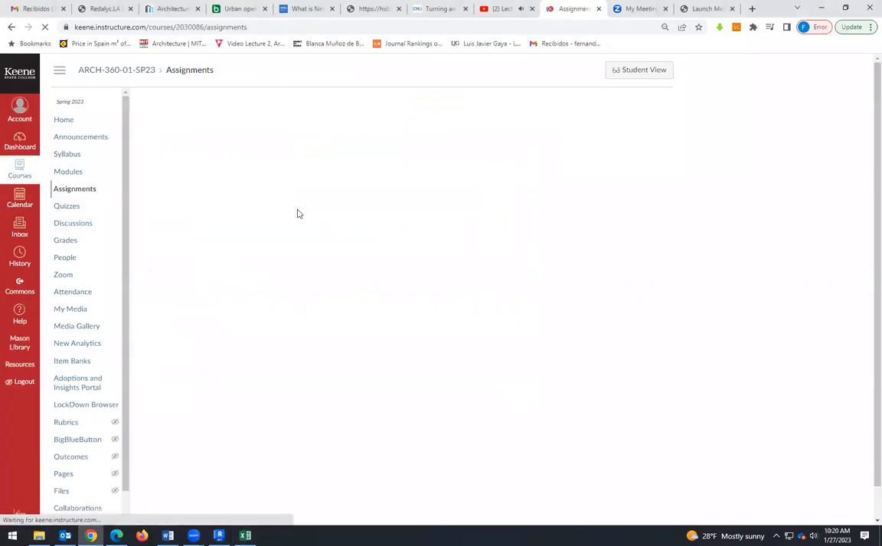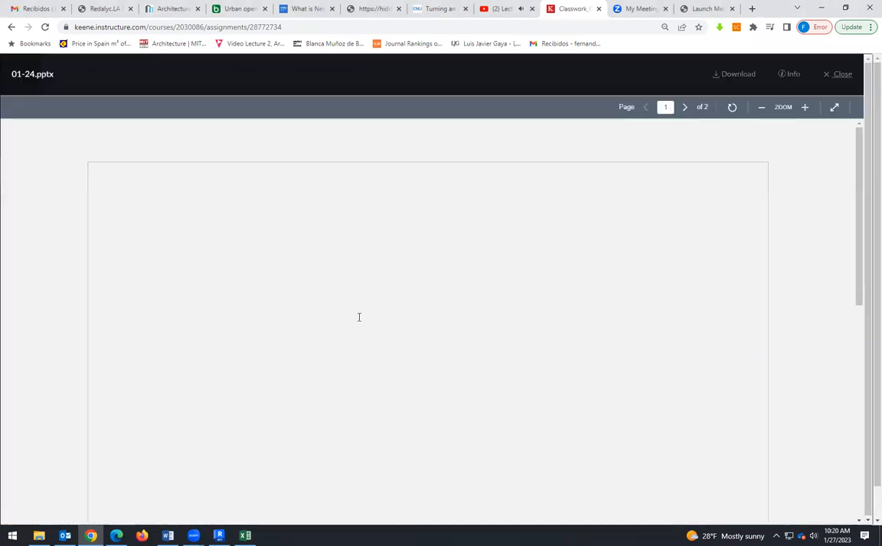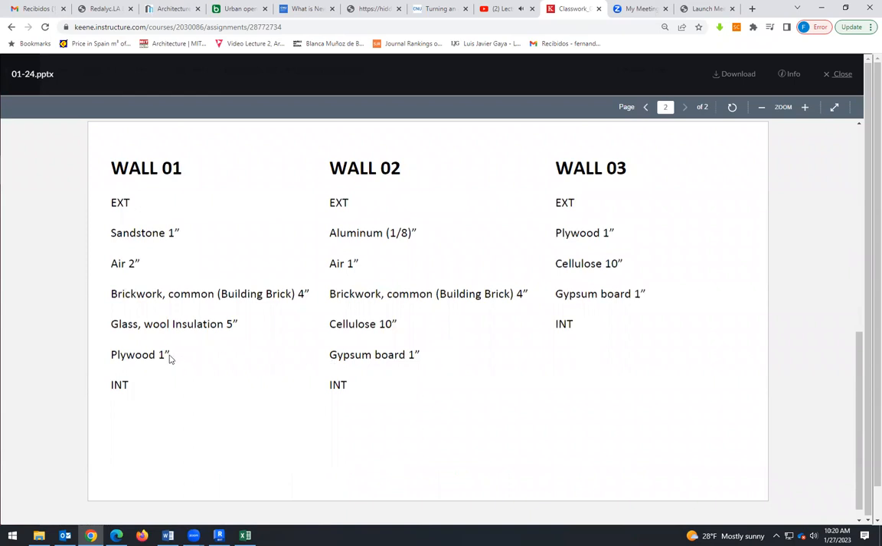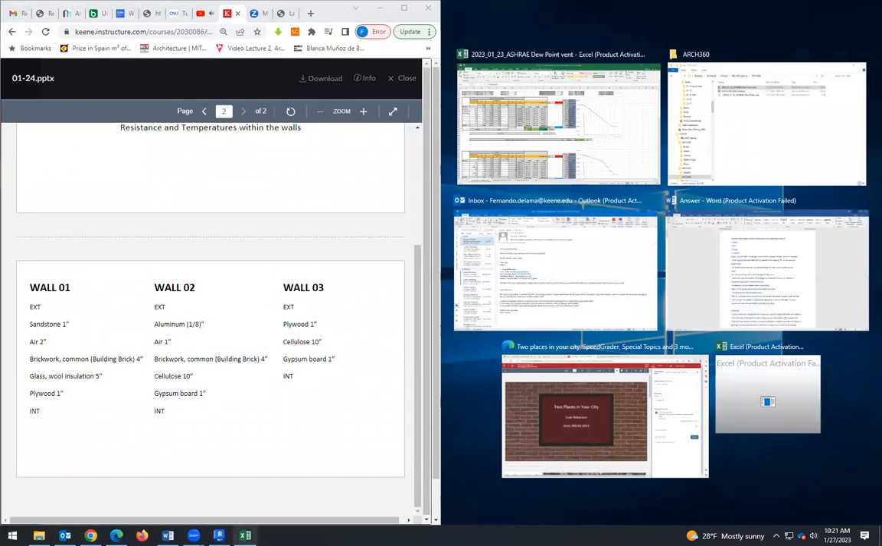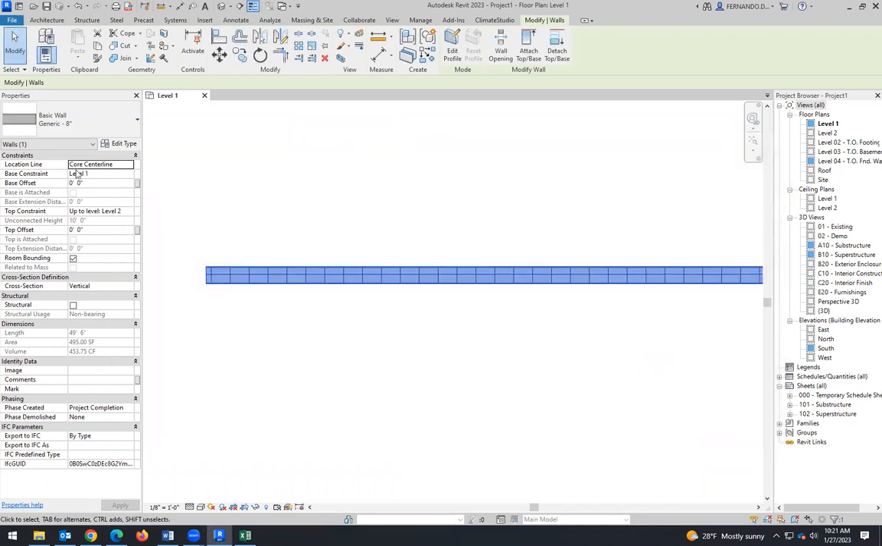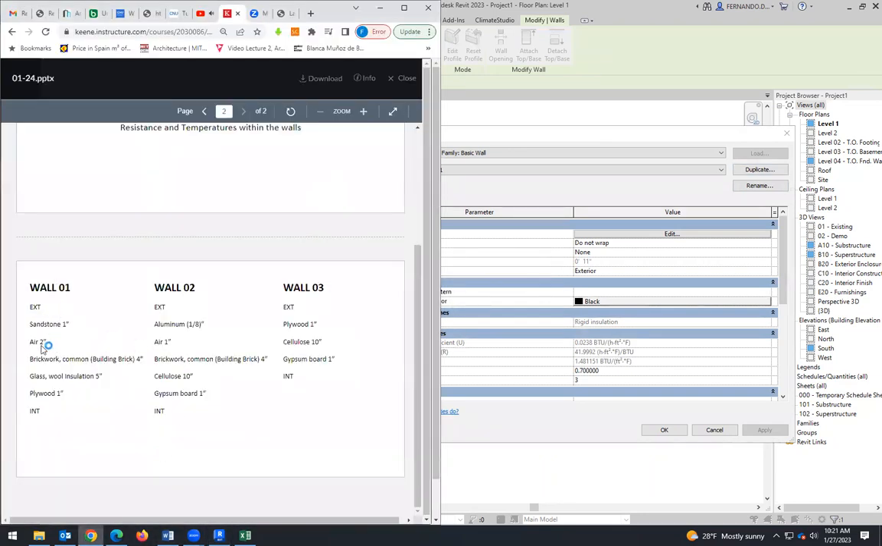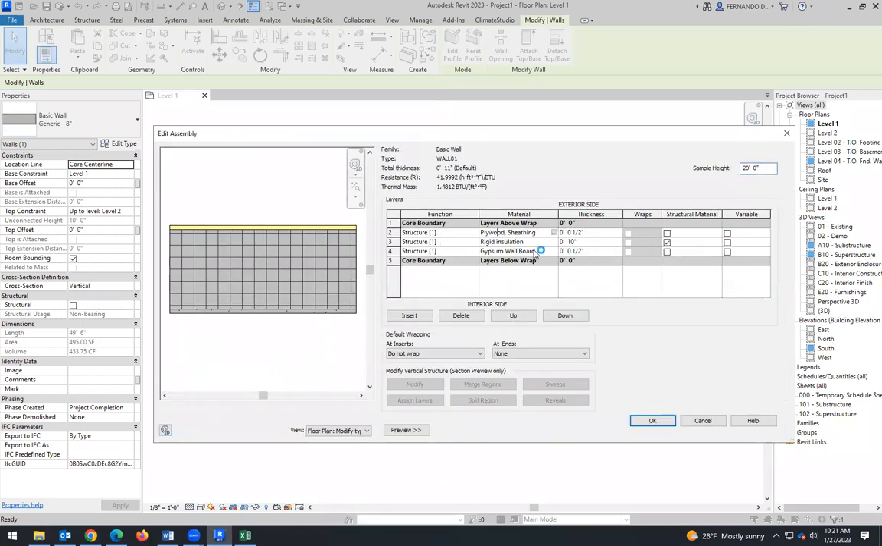So if you go to the previous assignment, with this one, the thermal resistance, the 124. If we open this, here we have 3 different walls. So let's do this option. In Revit, we will have a sandstone. I'm going to edit type, and I'm going to duplicate, and I'm going to name it wall 1, because we are here working with wall 1. Edit structure. First, we need the materials. So the first one would be sandstone.